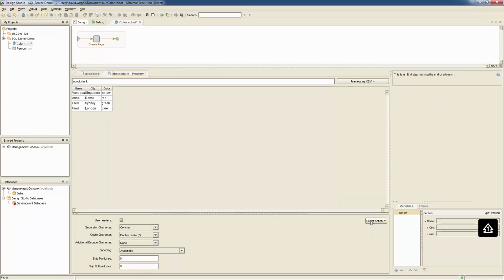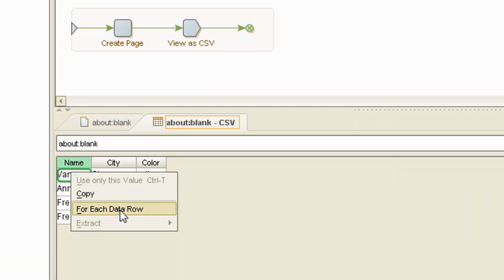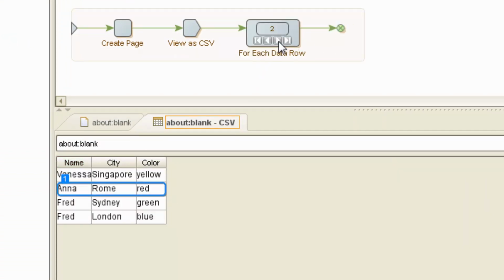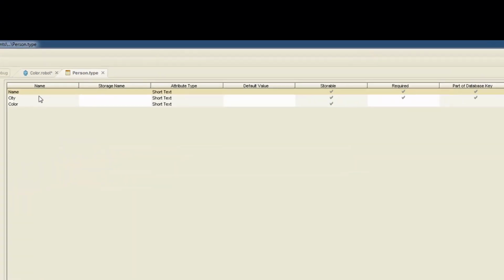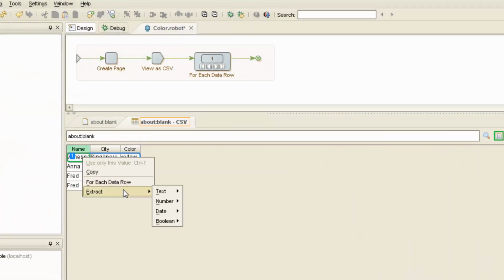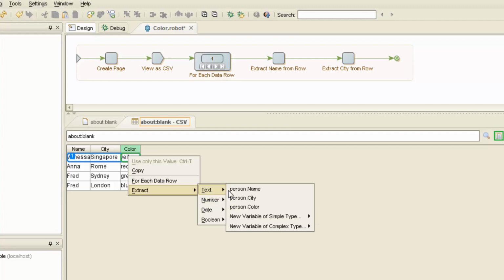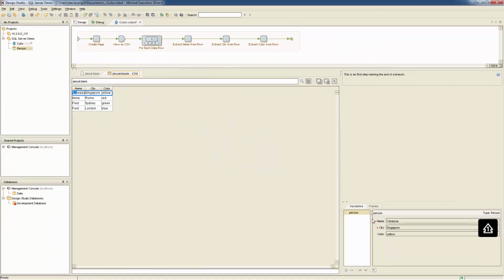We can open the CSV for reading and loop over the rows. I created a type called person which uses name and city as part of the database key. This will handle the two different threads in the two different cities. We can populate the variable from the data: name, city, and color. Note that the red circles mean that the field is required.